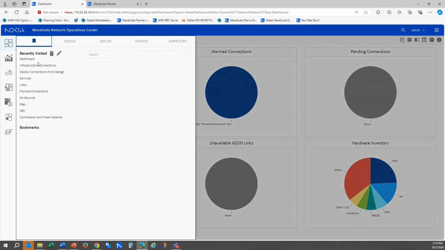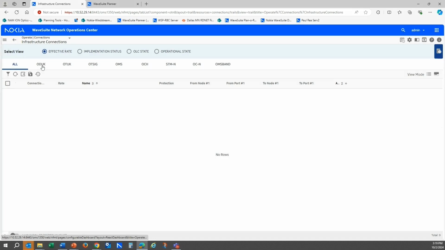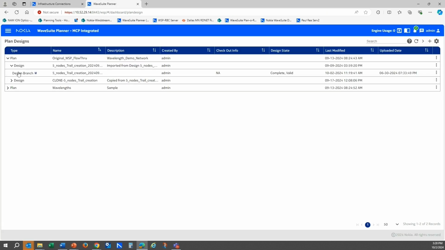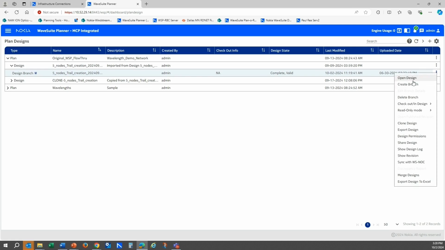We'll start by reviewing the set of infrastructure connections within the optical network. Using the route display, we can see there are two channels commissioned on the two ports of the transponder module. Next, we'll open and review the network design with Wavesuite Planner.